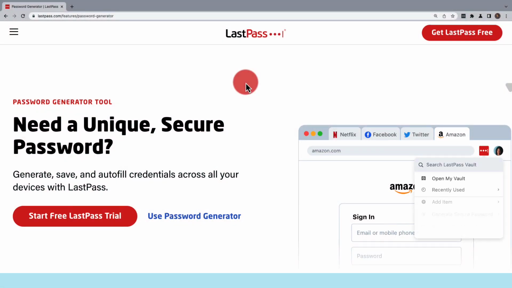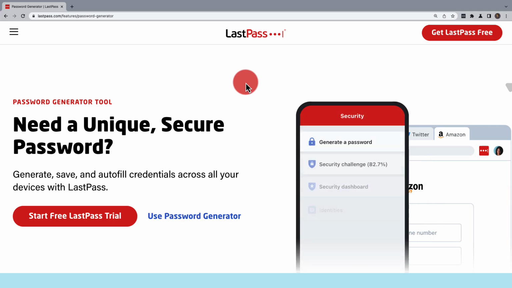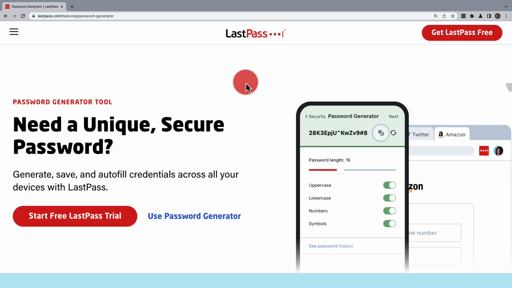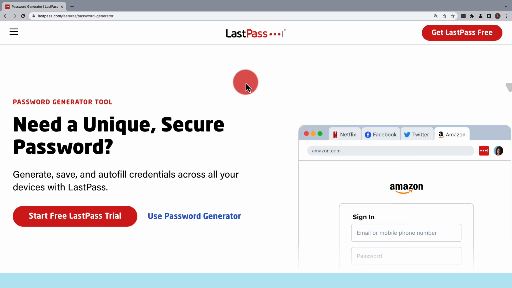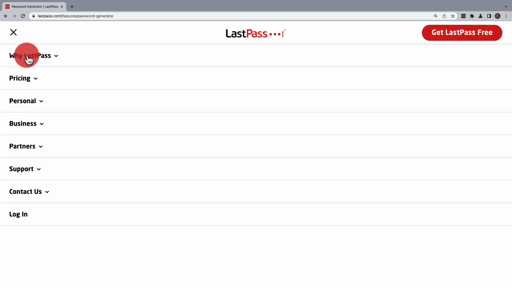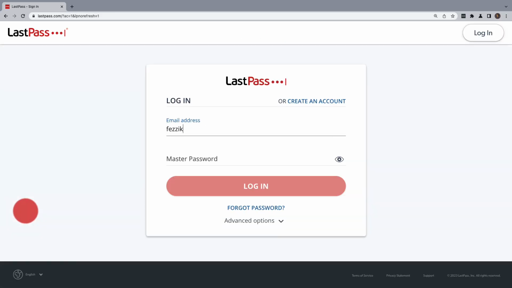LastPass secures your master password through the use of a stronger than typical version of the password-based key derivation function at a minimum of 600,000 iterations. To change the iterations used for your LastPass master password on mobile, desktop, or both, you'll need to log into your LastPass vault through a browser.